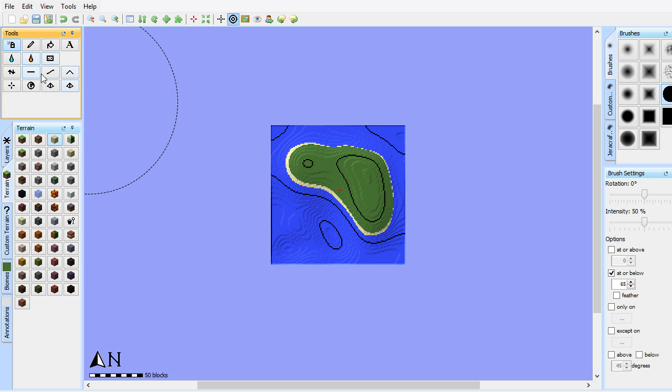You can kind of create a beach here. If we wanted to extend the beach out a little bit, maybe we use our flatten tool, get rid of the at or below, that is very important, and just kind of extend it out a little bit, and then we can smooth it out to kind of get it looking more natural, and now you have a nice little jutted out beach over there.